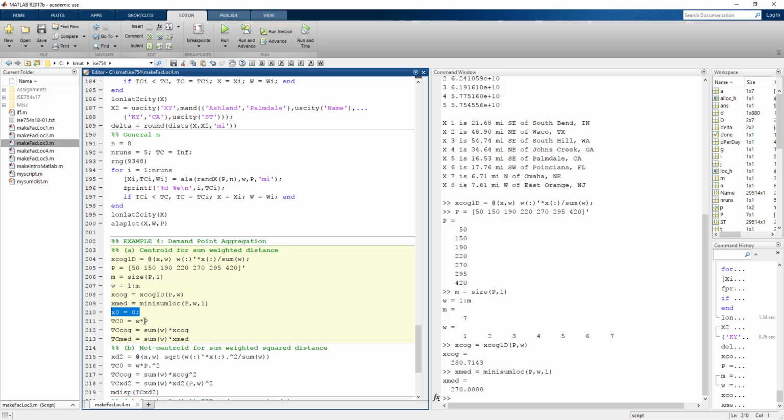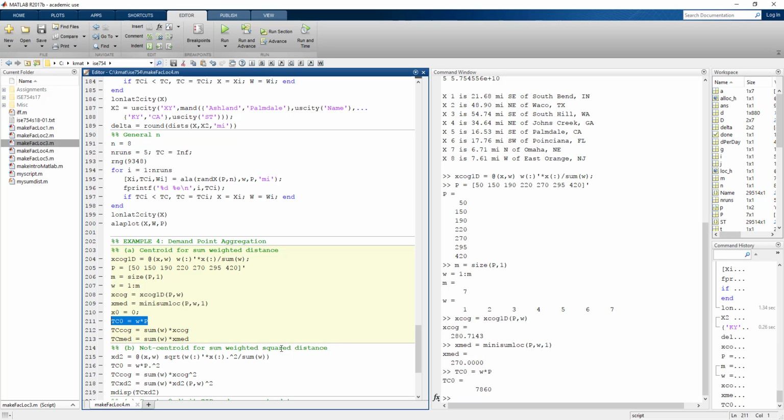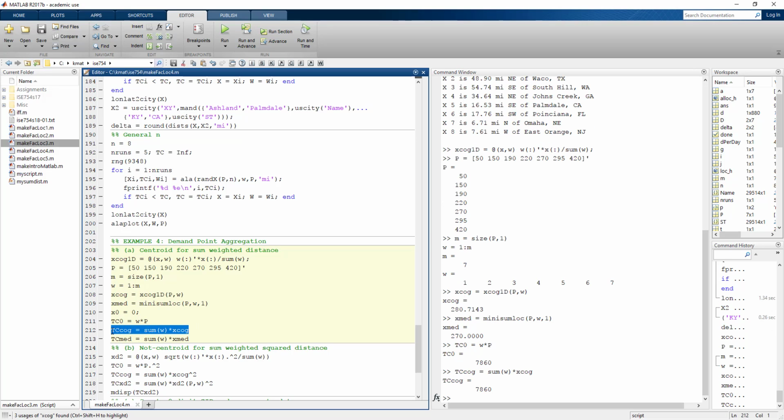So I can get that by just taking the dot product, and I get a total cost value of 7860. And if I then compare that to using just the single centroid point and multiplying that times the sum of the weights, I get the same 7860.